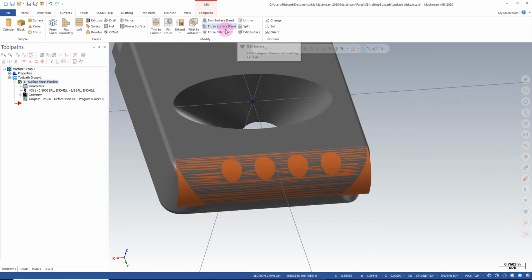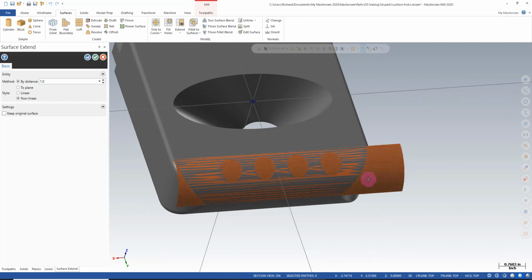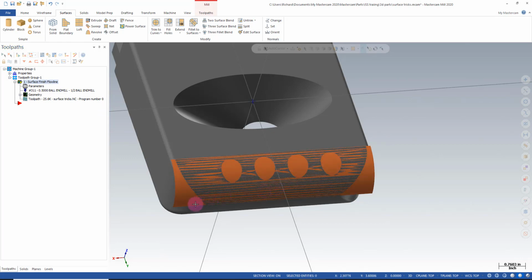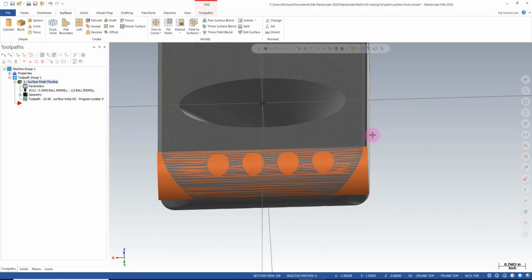We can go into our extend function, and we're going to pick our surface and pick what side we want to extend. I'm going to say 100 thousandths here because I don't need it quite that long. And I'll do the same on the opposite side. Now this gives us a little bit of extension on either side. Say those radiuses weren't there and we needed to go past that area.